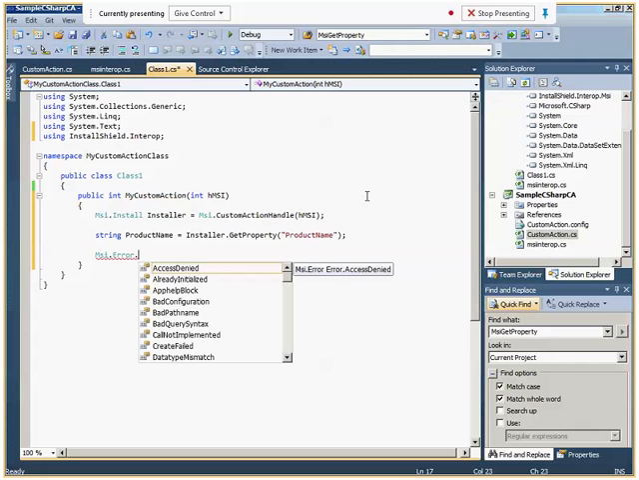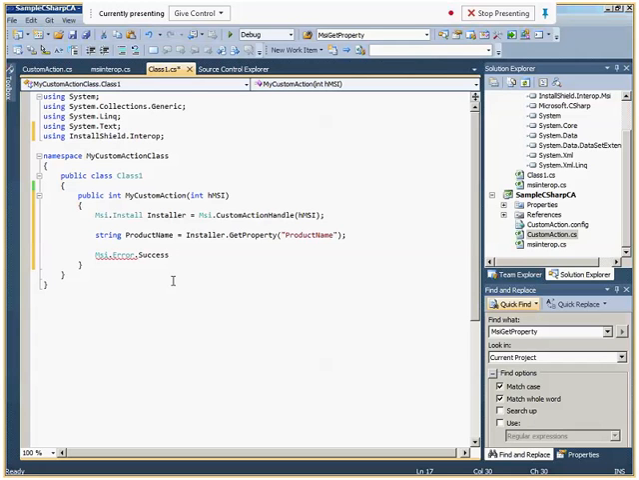Have similarly enum types for all of the various errors that are possible. Do MSI success int. And there we have how to do it using the InstallShield Interop class way.